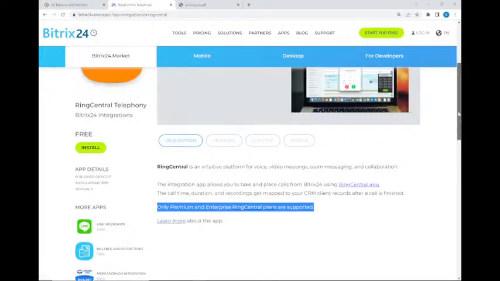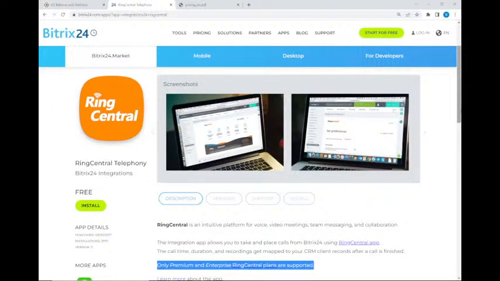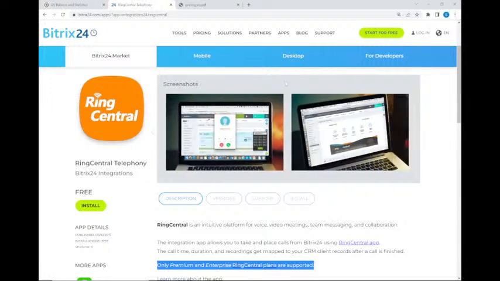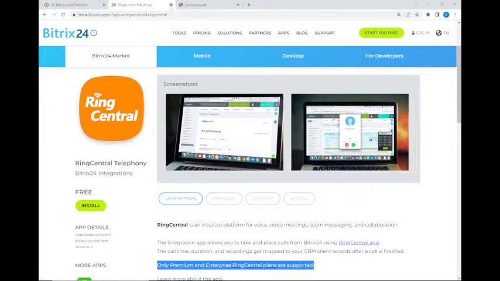So for example here, this is Ring Central. You need to have a premium or enterprise Ring Central plan to be able to use this integration. So check that first. But if you do, then you could use this integration. There's no need to really take any other step. You can use this and then integrate your numbers with Bitrix24.